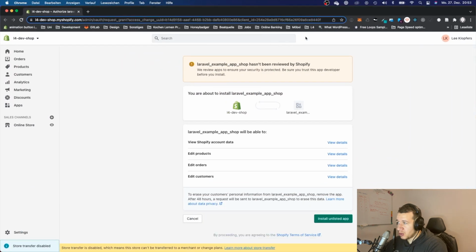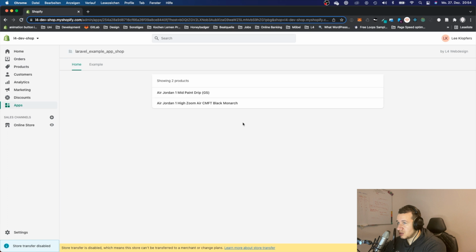So let me just pull my window up over here. Now you get this page right here. This will let you install your unlisted app, which is basically your local app that you've just created. So you want to click install unlisted app. It will take a while for you to install. Maybe you have a faster laptop than I have, but basically that is it. Now you have your Shopify app created with Laravel.